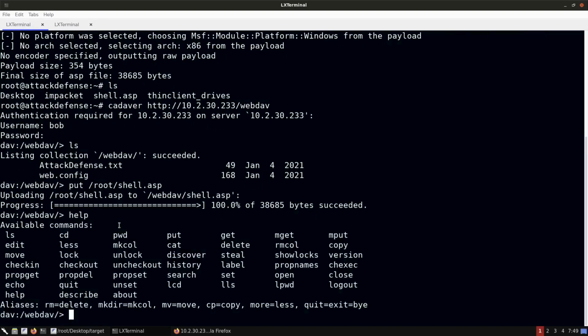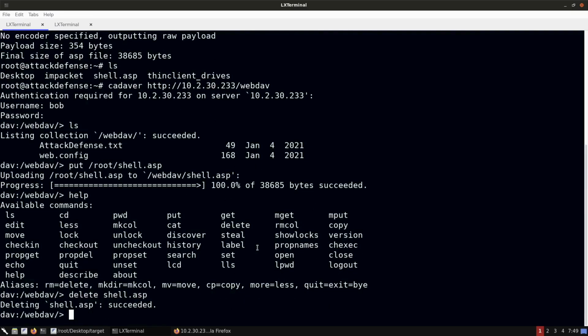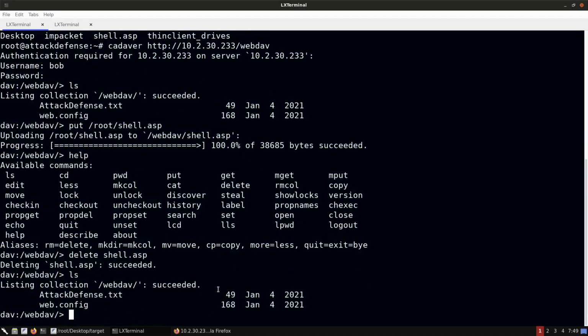So if we list out the help menu here, you can see we can search, we can look for the delete command. So I can say delete shell.asp, and that's going to delete it. And of course, we can list out the contents now, and that has deleted it successfully.